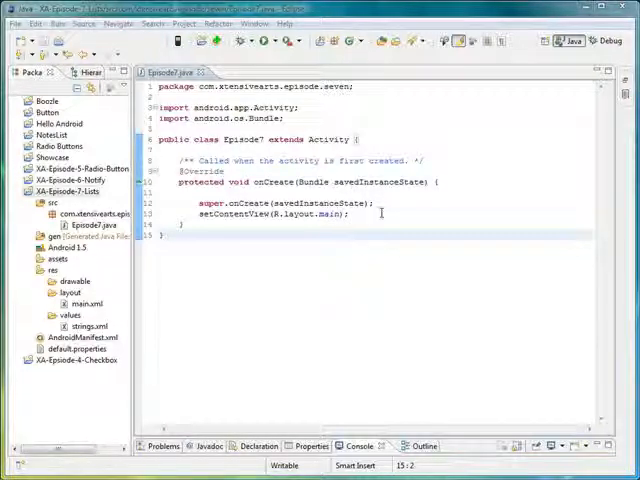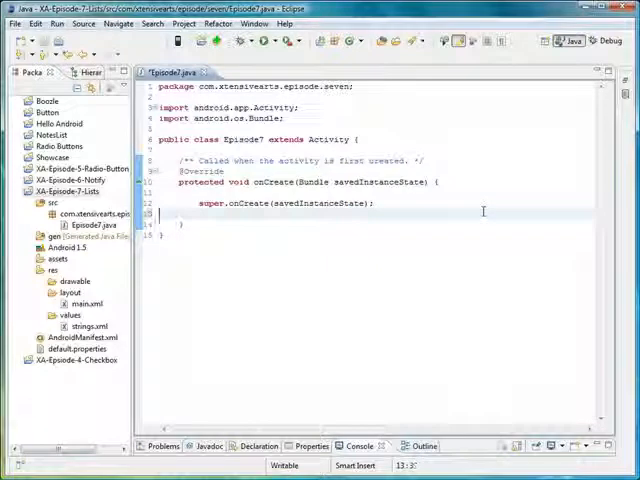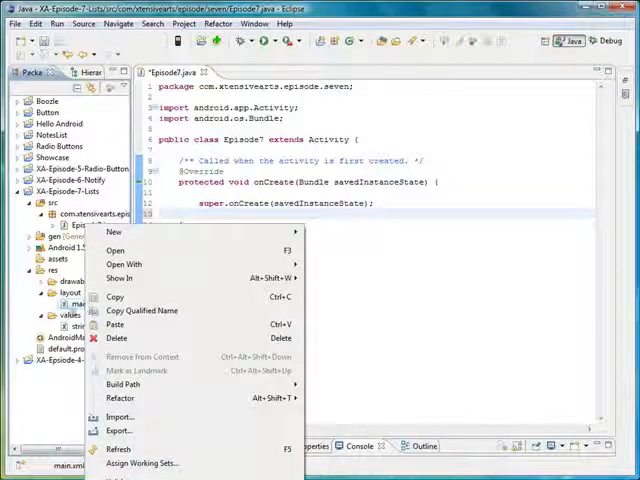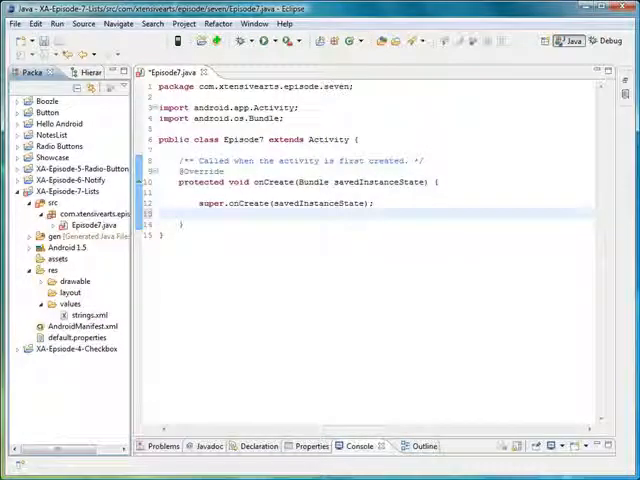Actually, the first thing we want to do is get rid of this line here that says set content view. Just delete that. And also, we can actually delete our main XML since we won't need it for this episode or for this project. So just right-click on your main XML and choose delete. It'll ask you if you're sure. Just click OK and we're all set.